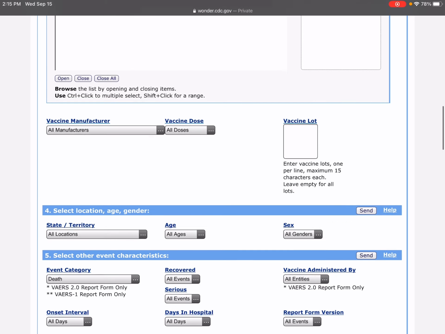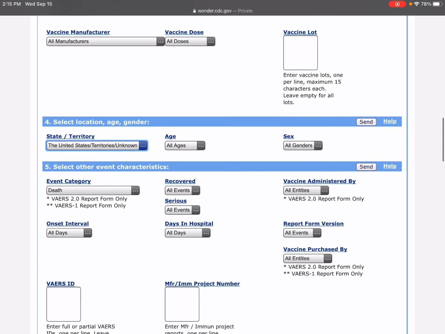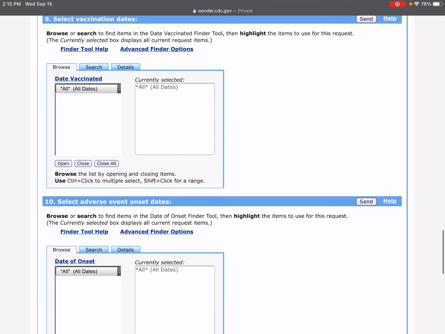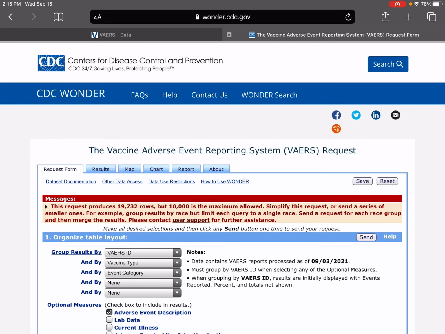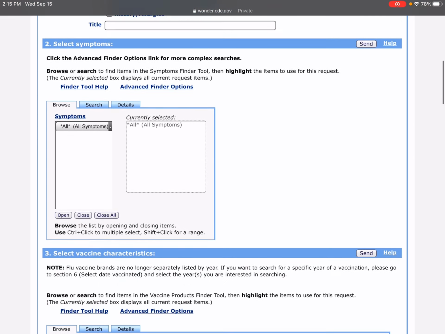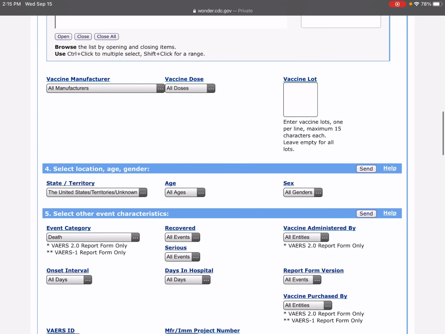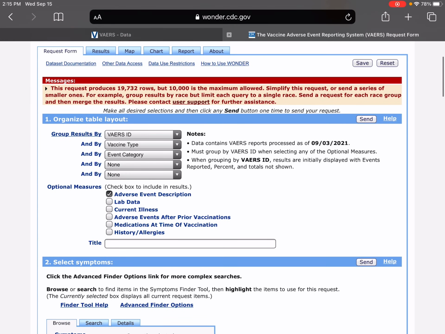So we're going to go back down to section 4. Let's choose the United States, territories unknown. Deselect all. We're going to keep all ages, all genders. Let's go back down to the bottom of that page and hit send. It's 19,732 rows for the United States, territories unknown, for all ages, all genders. Again, it's too many reports, too many rows. You're going to see what that looks like here in a moment. So we have to limit our search again.